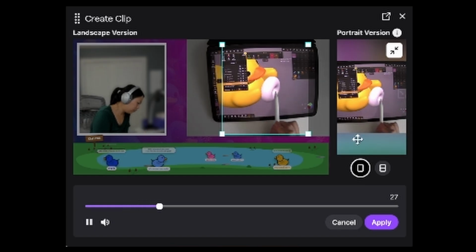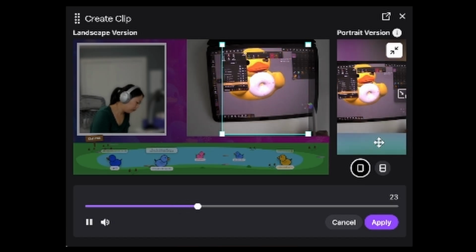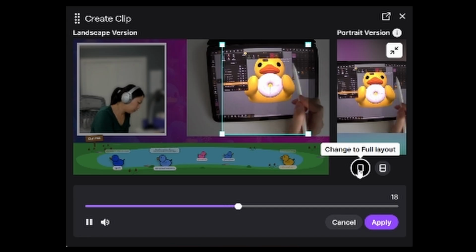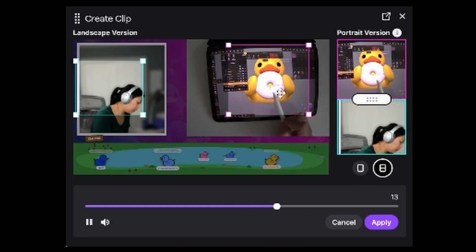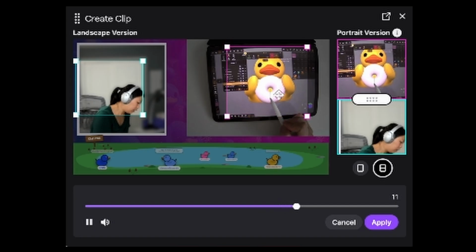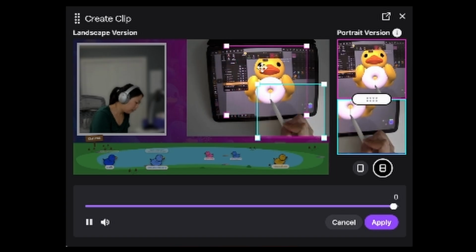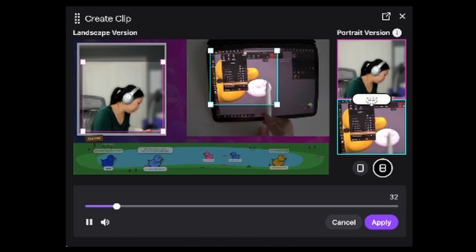So here right now I went to this edit portrait version. I can change it from full layout to stack layout instead, if that makes more sense for my content. So the pink one is a pink rectangle on top, and the cyan, blue, whatever one is on the bottom. So if I instead want myself on the top, I would swap this, right? And I could also drag this.